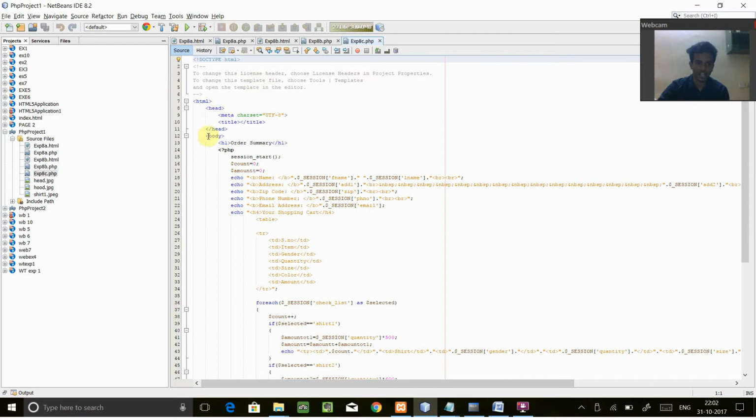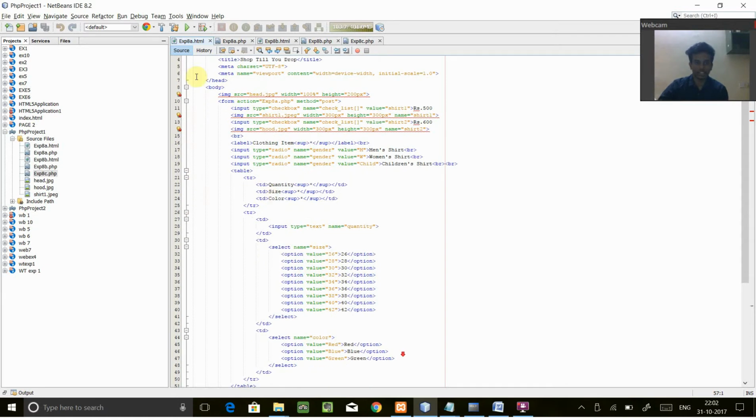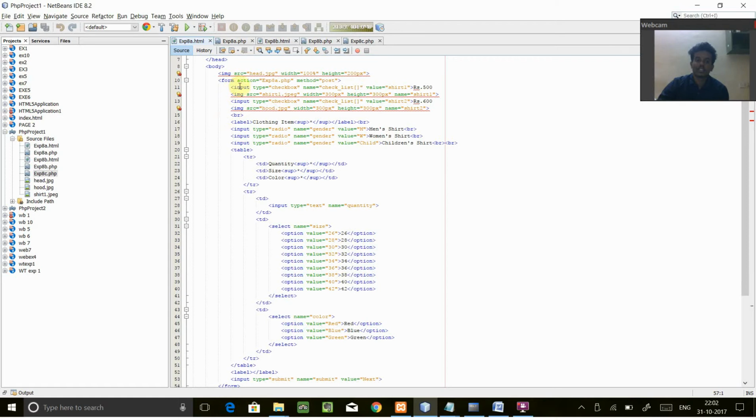So this is my HTML page, and I've given the title as shop till you drop. Then there's the body. I've uploaded one image, and I've given the width as 100% and height as 200 pixels, and I've made a form. Then there's the input checkbox, and another image, and the label clothing item, and the input type radio. So it's a radio button, where you can select either men's shirt, women's shirt, or children's shirt depending on your choice. Then how much quantity do you want, the size, and what color do you want.